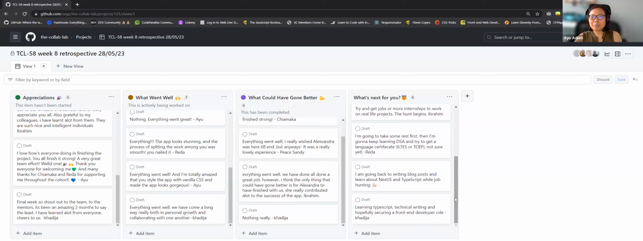So the next one is me. I'm going back to writing blog posts and learning about Next.js and TypeScript while job hunting, because summer is around the corner and my kid will have 6 weeks of holiday. So hopefully I can juggle all these things in between.